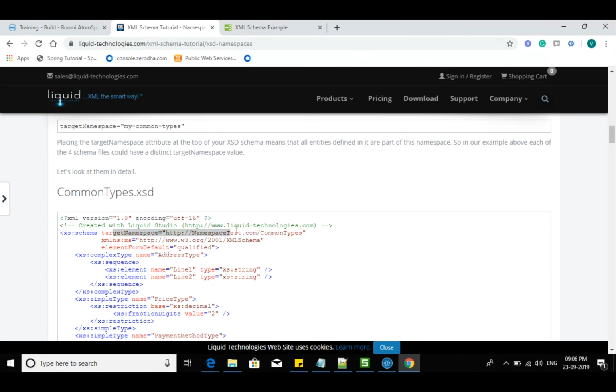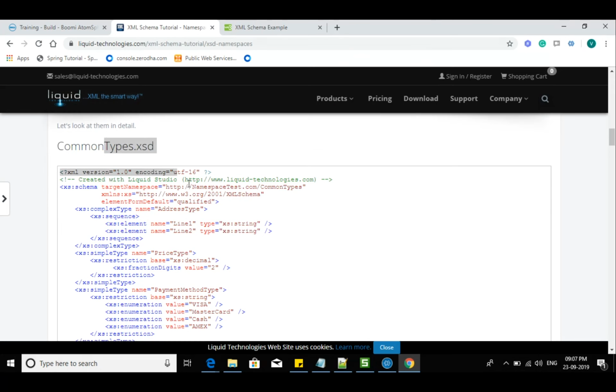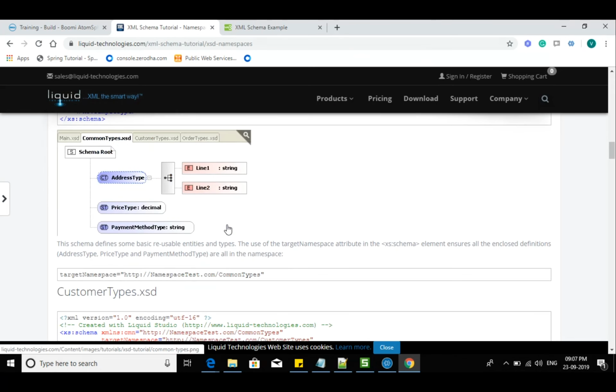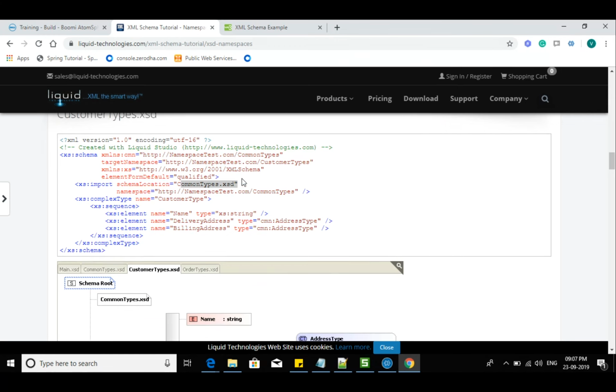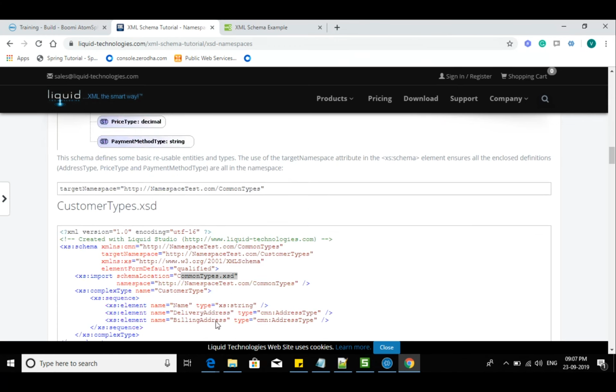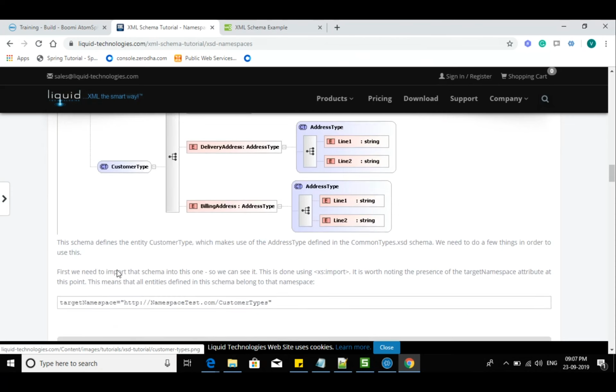So its target namespace will be common types. You can see the value here: namespace test.common.com common types. And this is the common types. All these types will be redefined in here. Customer types, you can see the import of common types will be there. So whatever types are defined in the common types, you can use in the customer types, something like that.